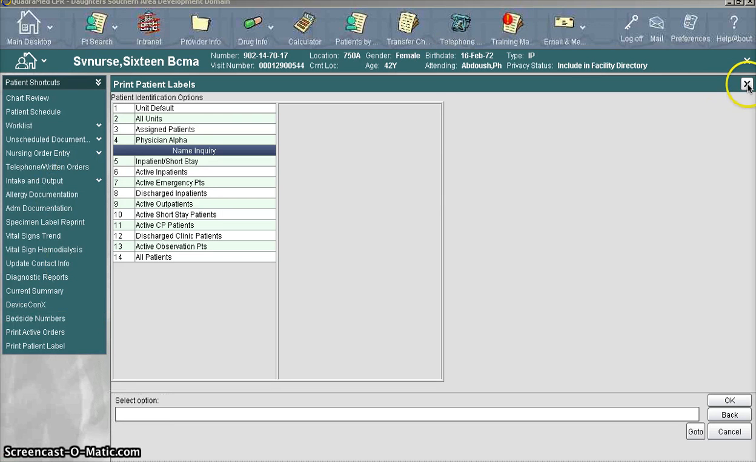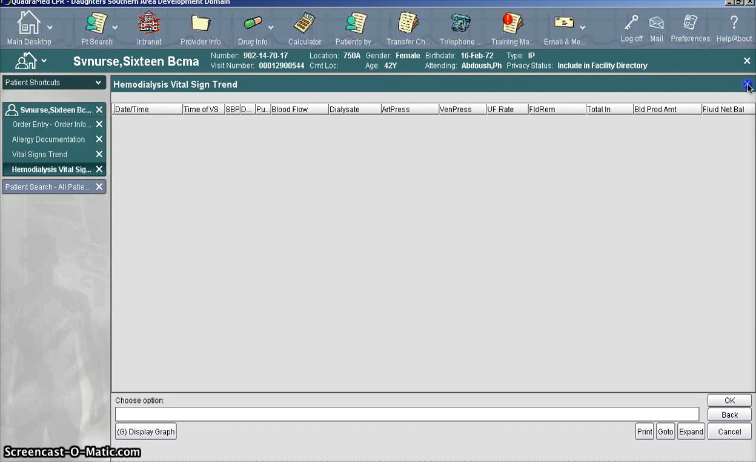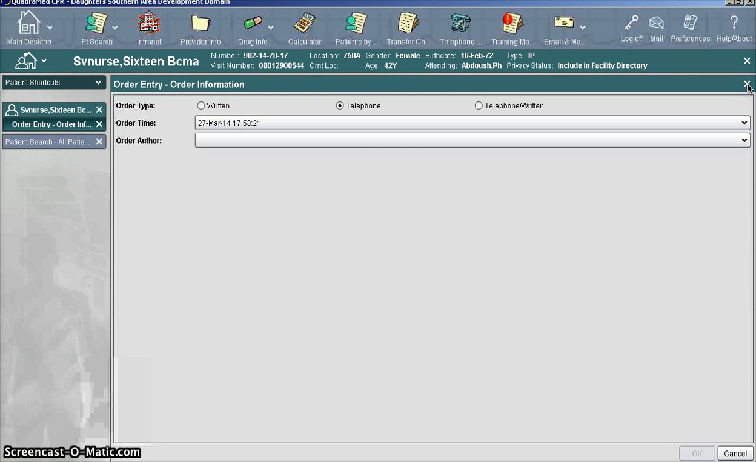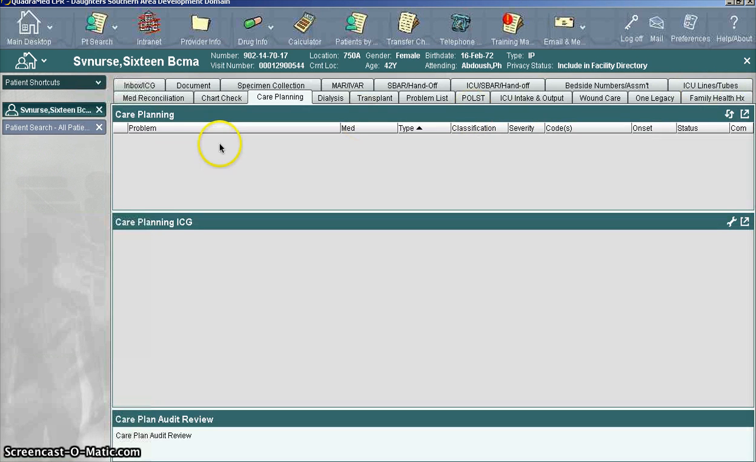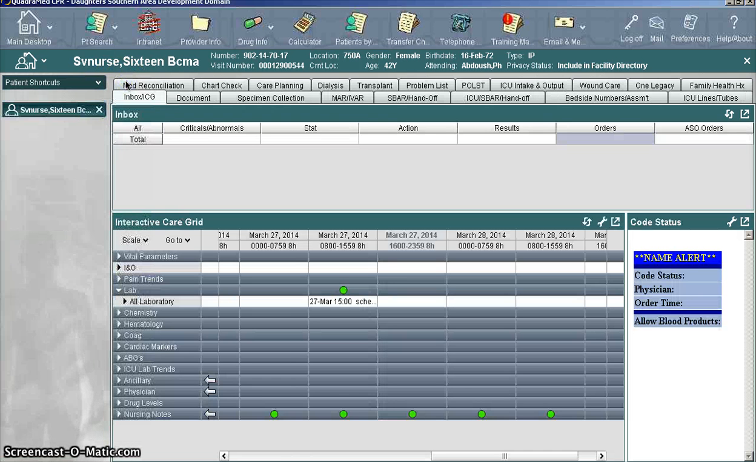As I X out of this, and I'll X out of this, and again, that concludes my short info summary of the patient desktop. I hope that was helpful.